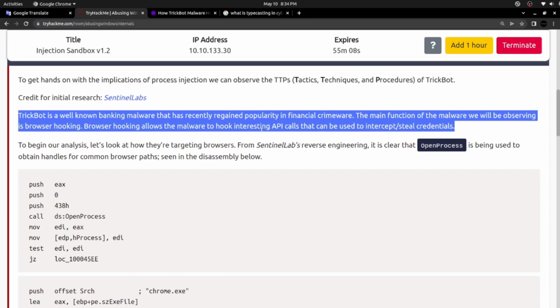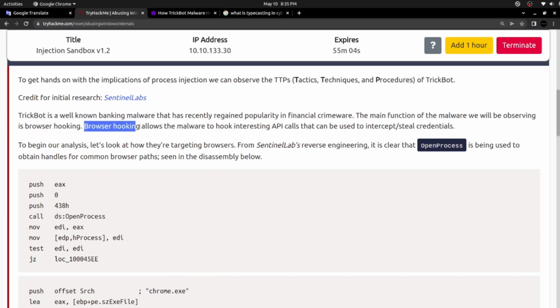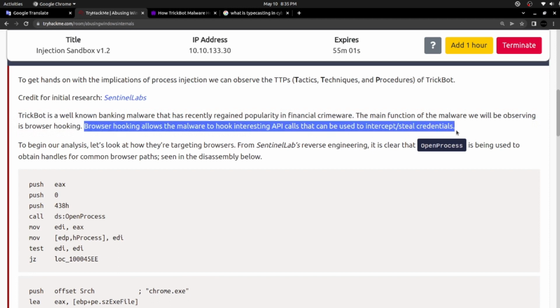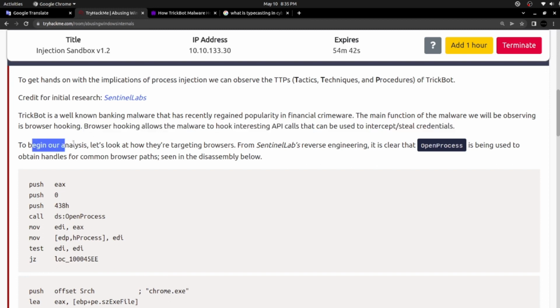So they are explaining browser hooking clearly in this line. Browser hooking allows the malware to hook interesting API calls. So what the malware is doing is using the interesting API calls and hooking them in order to intercept and steal crucial, confidential information like credentials. To begin our analysis, let's look at how they are targeting the browsers.